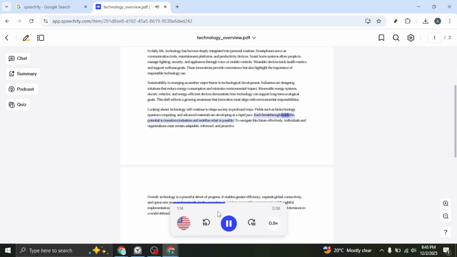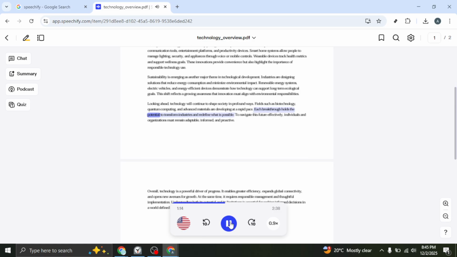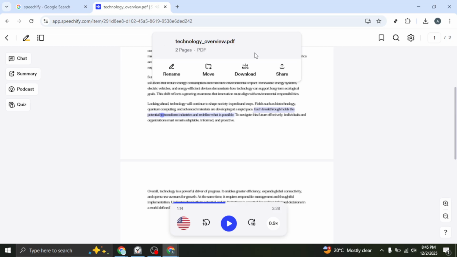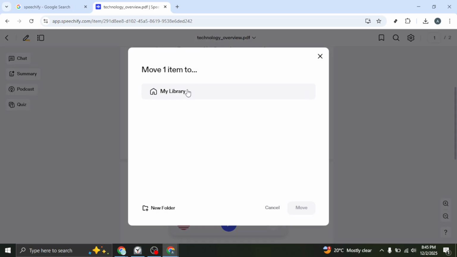Finally, keep your library organized. Create folders to group related files. Use search to find documents by title or keyword, and apply filters to see recent items or sort by file type. Good organization makes returning to your materials fast and stress-free.